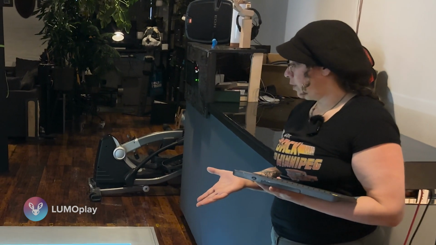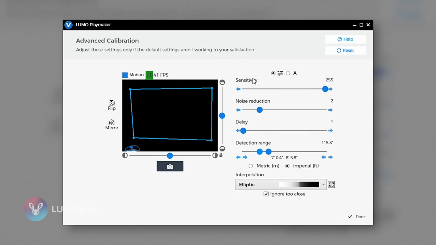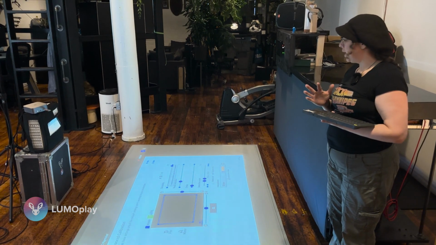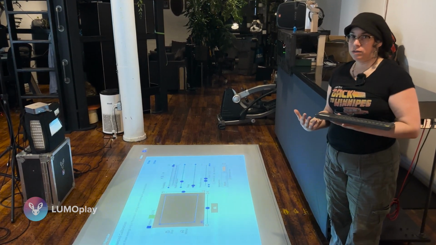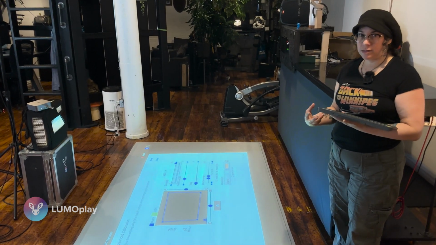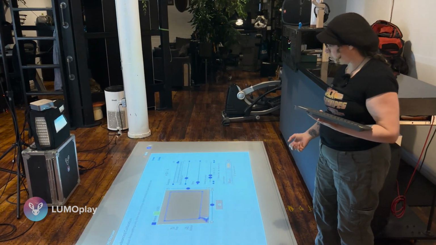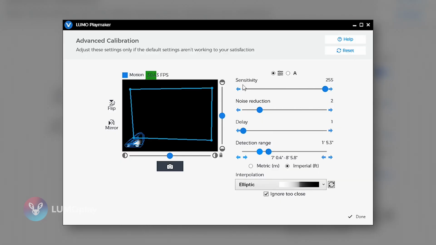I'll just very quickly go through what all of these settings do. Sensitivity is literally that. It is the amount of data that the camera is sending to LUMOplay. It's not increasing the frames per second, but it is increasing the number of data points that it's sending based on motion. So you'll see much smaller motions when the sensitivity is very high. And when you turn the sensitivity down, you're going to see far less reaction.